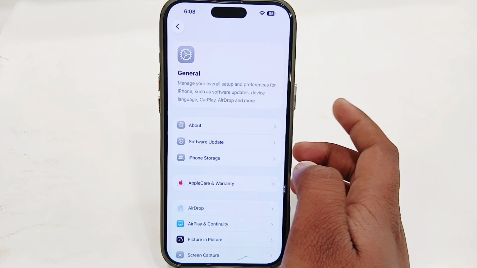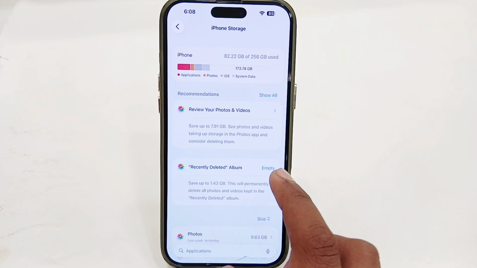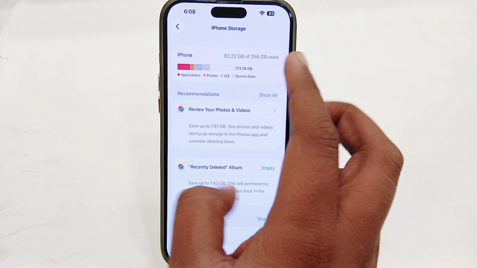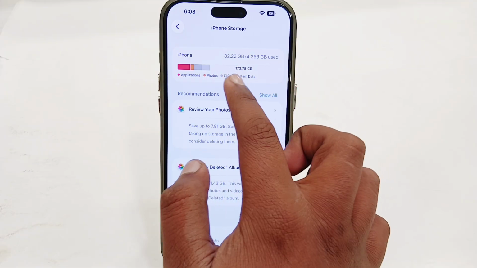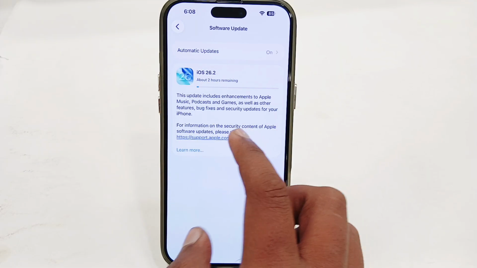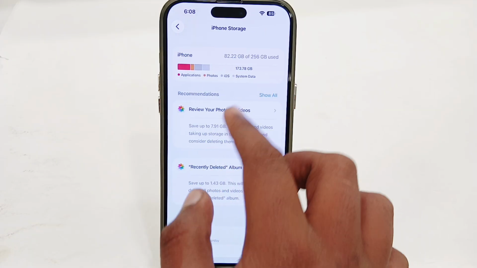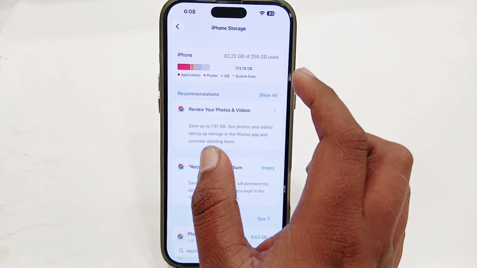Now to do this, you have to go back, go to the iPhone storage section, and the very first thing, make sure that you have almost double the storage in your storage section. You can see that my iOS update is almost 11 GB, so you have to try to free up a minimum of 20 GB here.